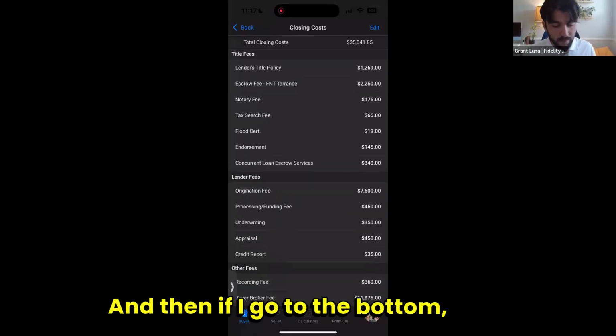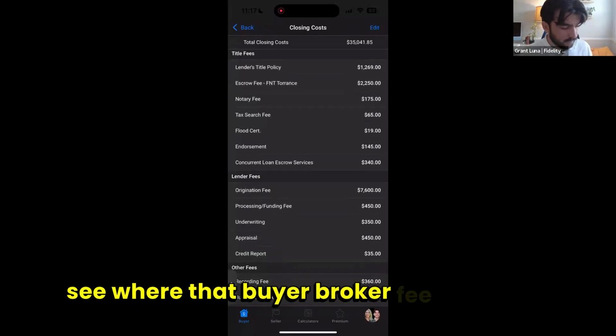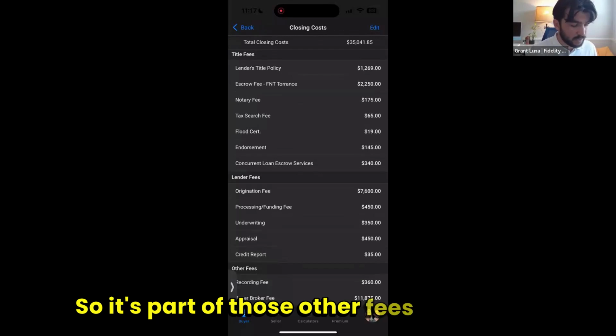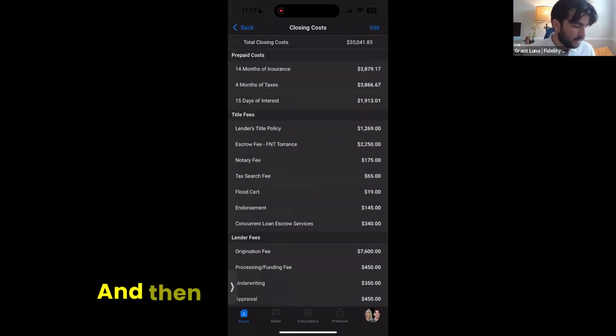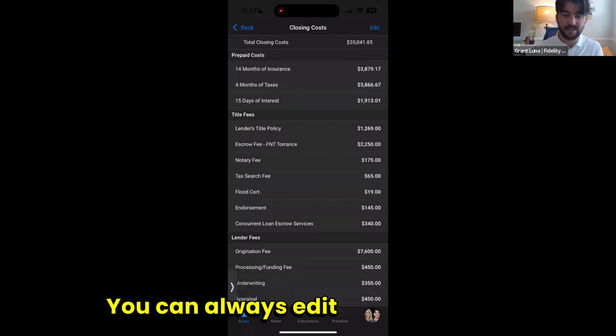And then if I go to the bottom, I can see where that buyer broker fee is playing in. So it's part of those other fees in the app. And then a quick note about some of these. Sometimes you might see these estimates. You can always edit some of these.